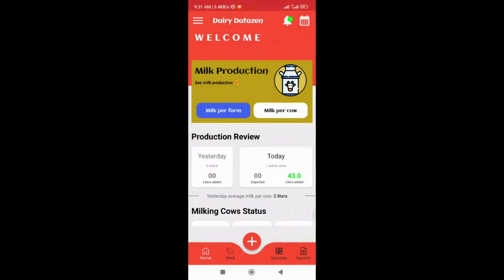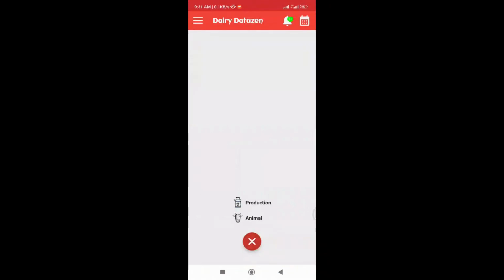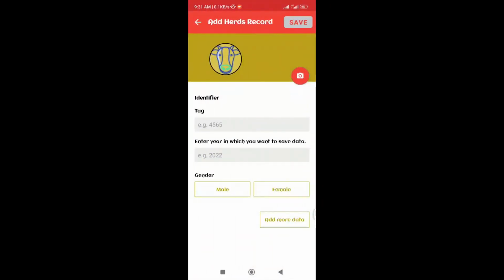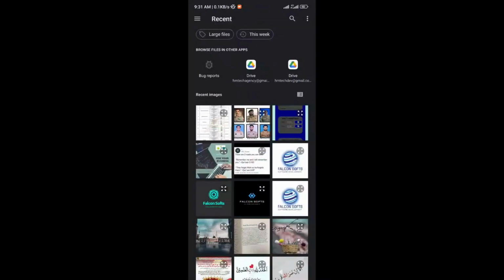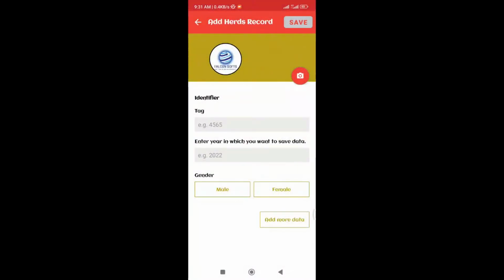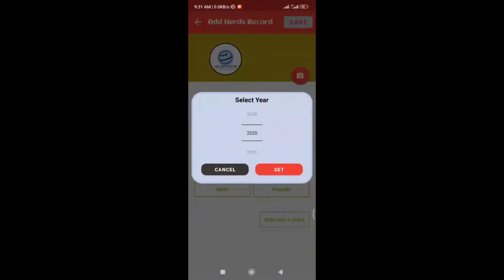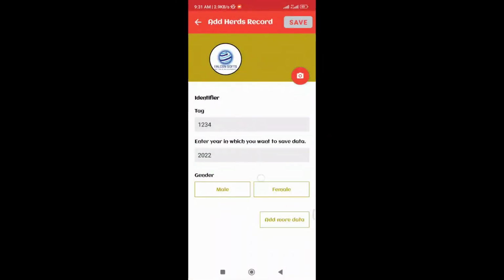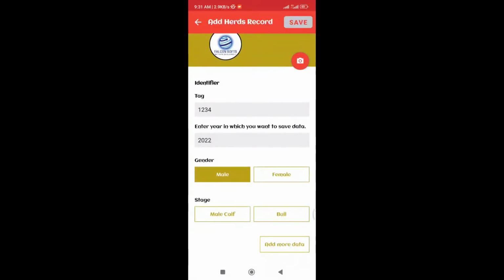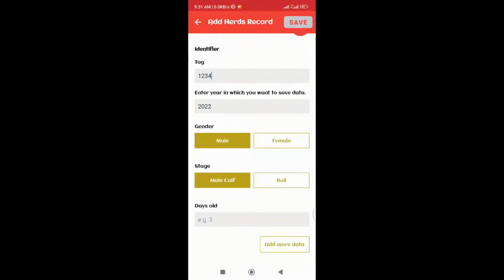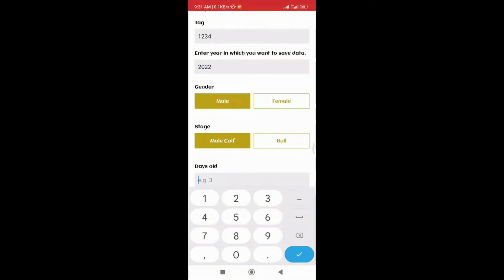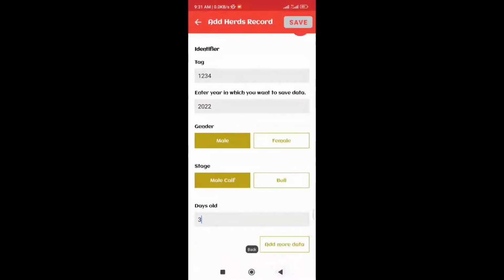After that we have to add the data by clicking on the plus button, and we will add animal. From here we can add a pic of the animal also, as I have done already. And then we will put the tag number of the animal and enter the year in which we want to save the data, like I want to save the data in 2022, and then we will select the gender of the animal, and then stage. If it is a male calf, we have to put here the age of the animal. If it is 3 days, then from this date it will automatically calculate. We don't need to update it manually.